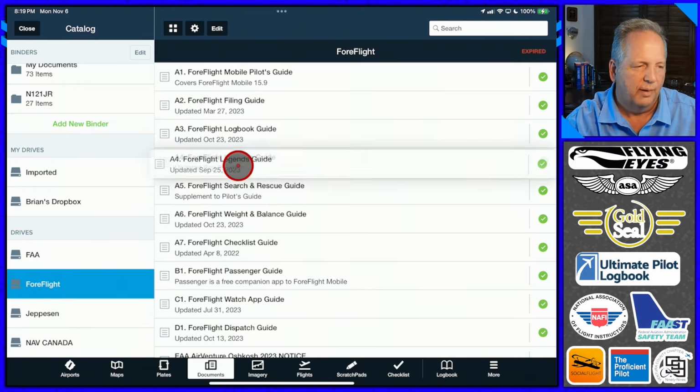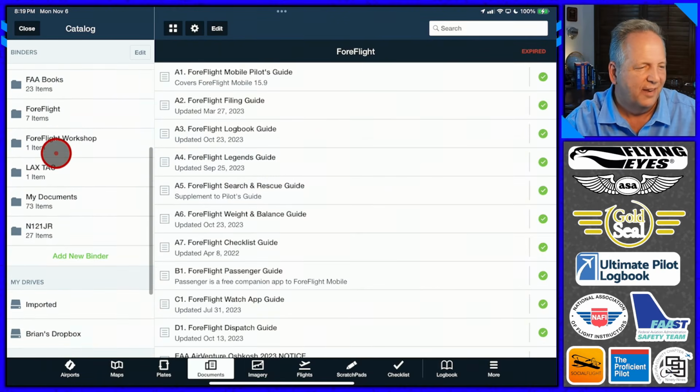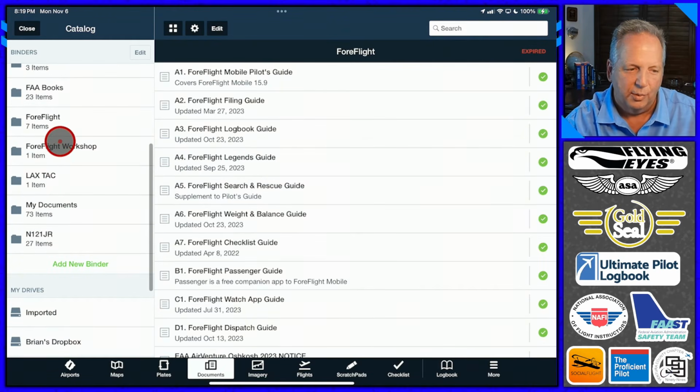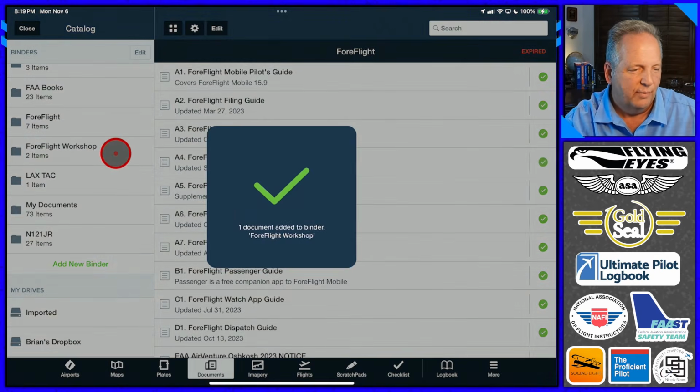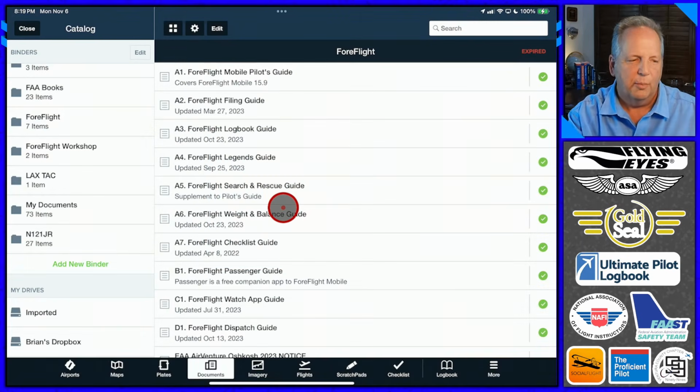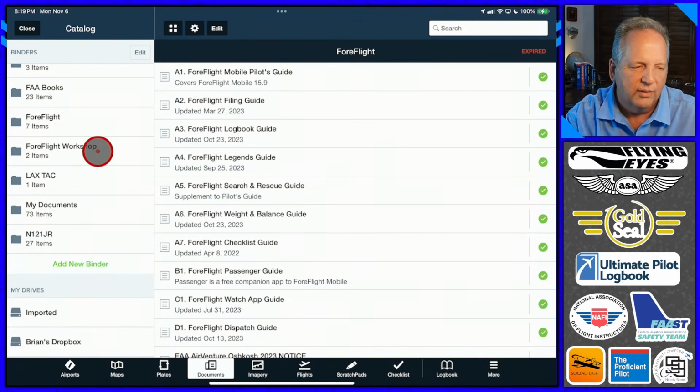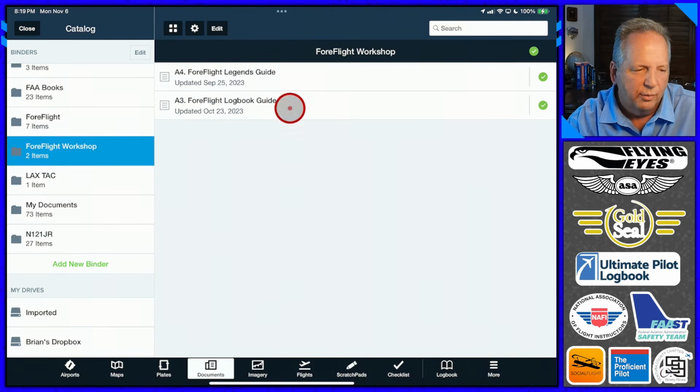Well, I can't see my new folder, so let me get it. The ForeFlight Workshop is visible right here, and the ForeFlight Legends Guide right here. I can just drag it and drop it right into it, and you get a green check mark that shows it was successful, and now you can see I have 2 items. This binder makes it easy to just find those 2 documents.